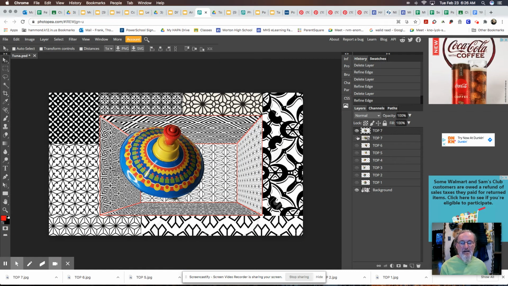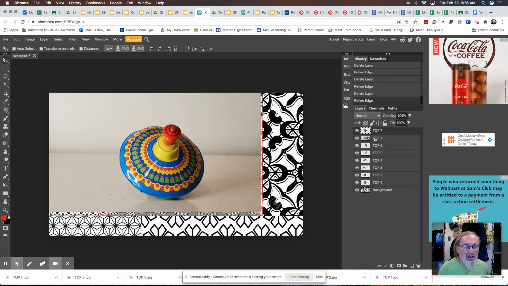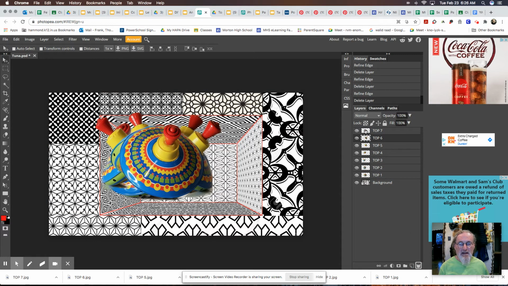So now I can show all the layers. I can click on all the eyes. Oops, I got layer 7 that I need to get rid of. Forgot it. There we go. Now we got all the tops lined up.